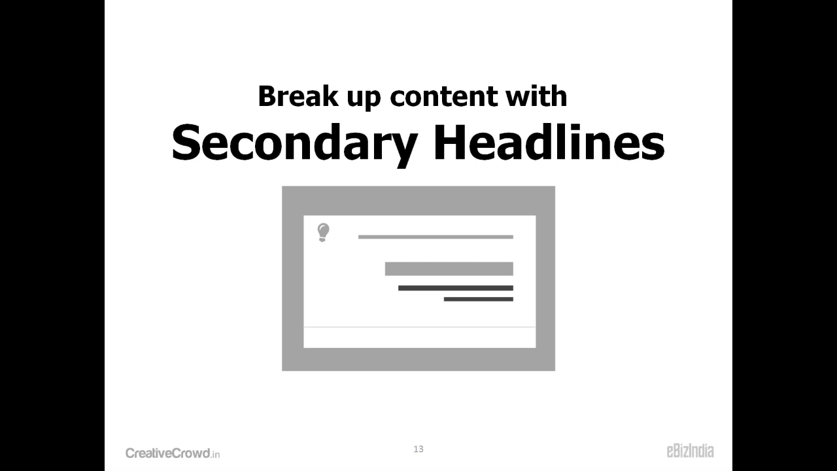I'm sure Rakesh is going to talk a little bit about this later, but this is the basic idea that I wanted to suggest to you: that you should group together some of your messages, put a headline out there, and give a sense of relief to the reader.